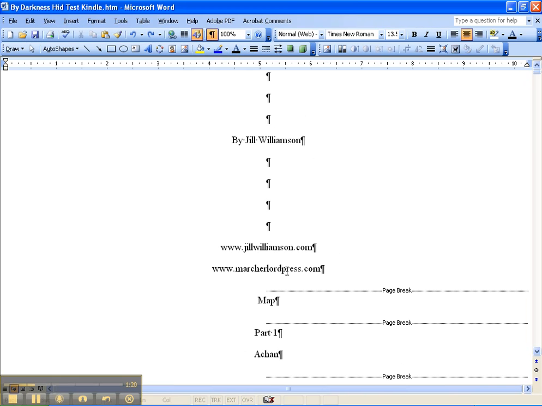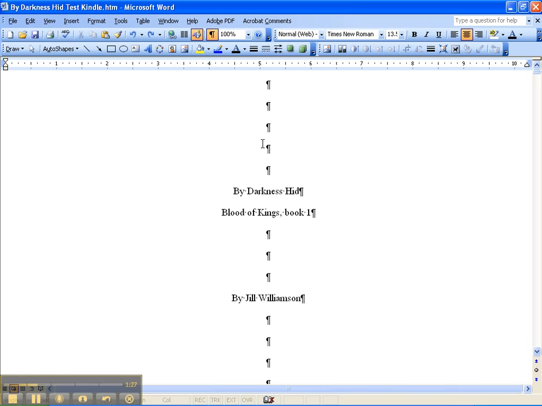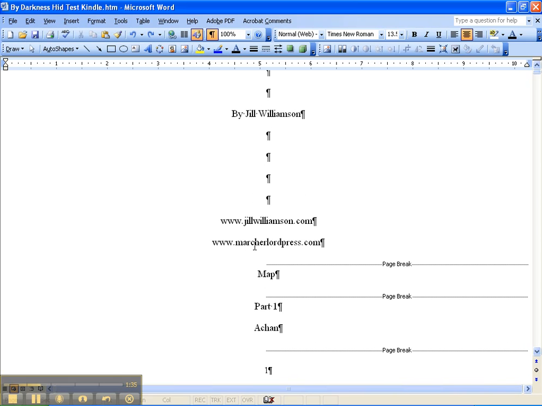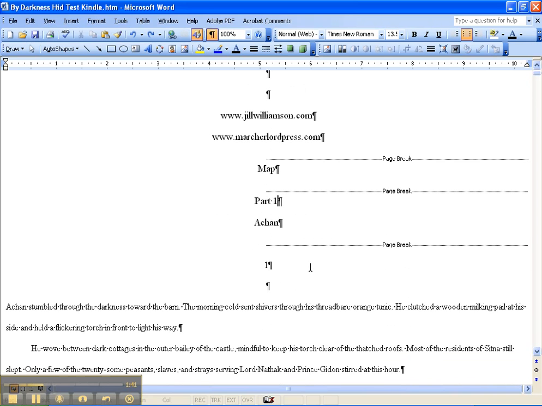Now I have inserted my page breaks already to know how I want this to look on Kindle. So the first page that's going to show up on my Kindle document will say the title, Blood of Kings Book 1 by Jill Williamson, and I'll have the websites there. Then it'll be a page break and I will have my map. Then there'll be another page break and it'll say Part 1, Aiken. Then there'll be another page break and it'll say 1, and it'll start with the text.